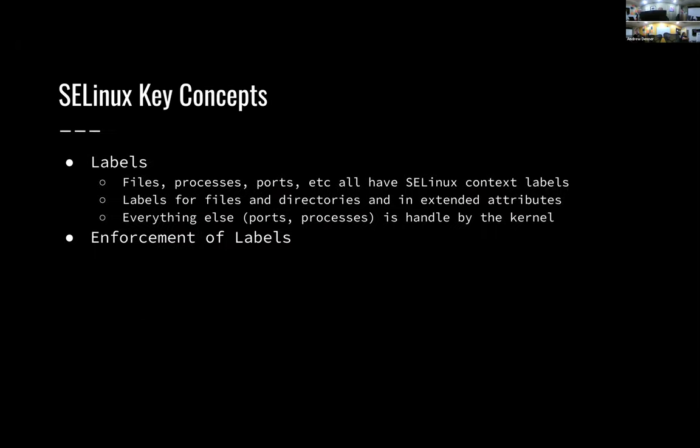So kind of how does it do it? Primarily it's labels. Everything is labeled. Processes, files, all have labels.